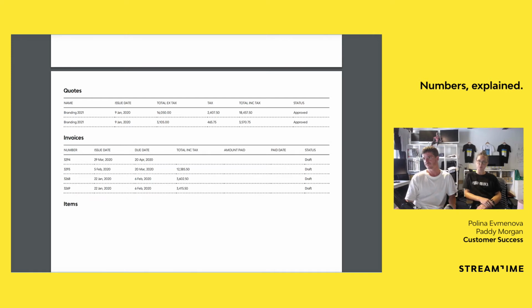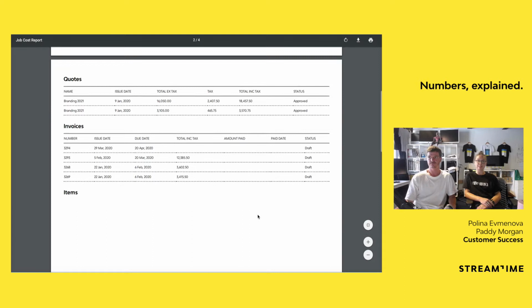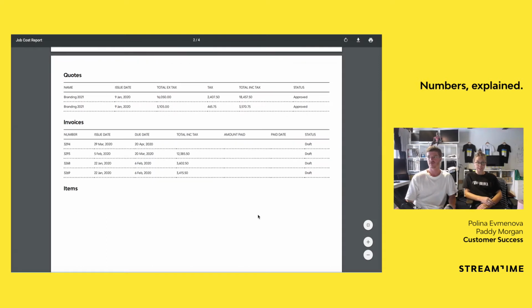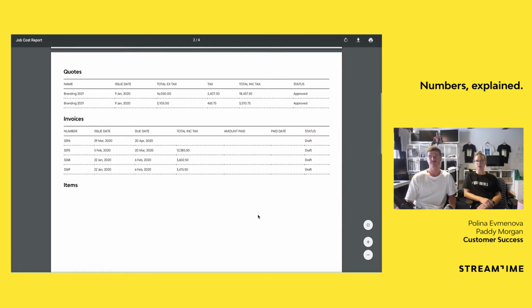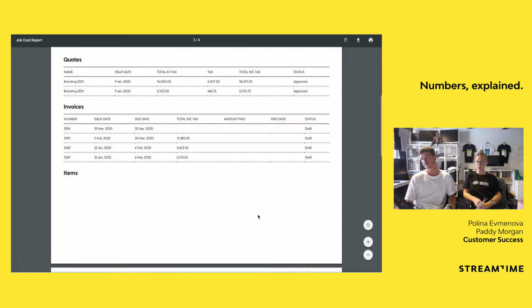However, if you're a numbers person, you want to dig deeper, you could find all the information around the job in the job cost report. When you scroll down, you could see all your quotes that got approved in this case, and all the invoices that got generated. They're all draft invoices in this case, but we still take them into consideration on the top of the page.